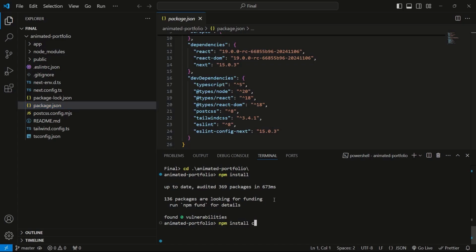So npm install classnames. What this helps us do is control our class names a lot better. If you want to combine multiple class names, or if you want to add some logic on when certain class names are applied to different components, you can use classnames.